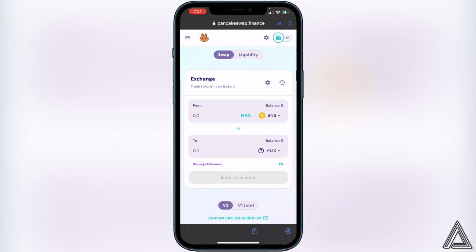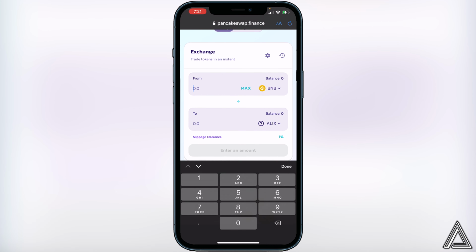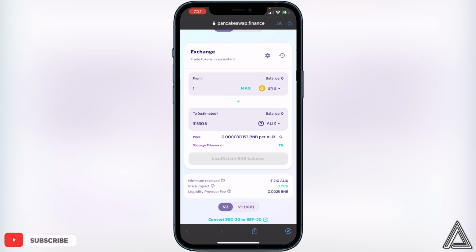And all I have to do is decide how much BNB that we want to transfer into the AlinX token. So let's just say, for example, we wanted to do 1 BNB. I could type that in here. And then it will show me the amount I should get, estimated that I should get at least for my 1 BNB. Now, if you guys are happy with what you see here, you can click on where it says insufficient BNB balance for me. It should just be telling you right here to swap.